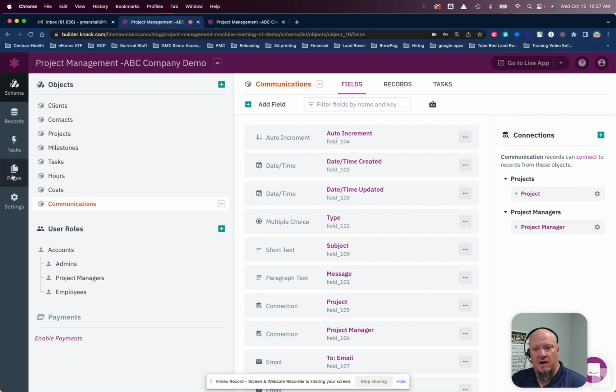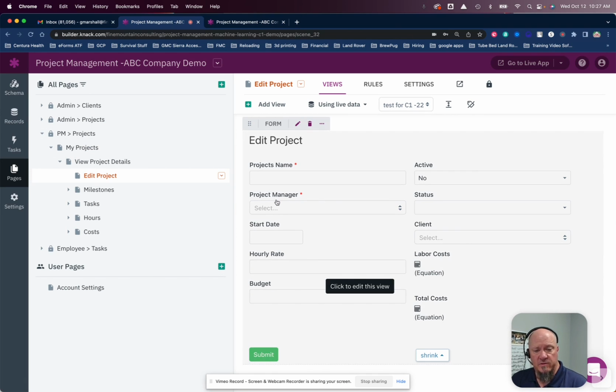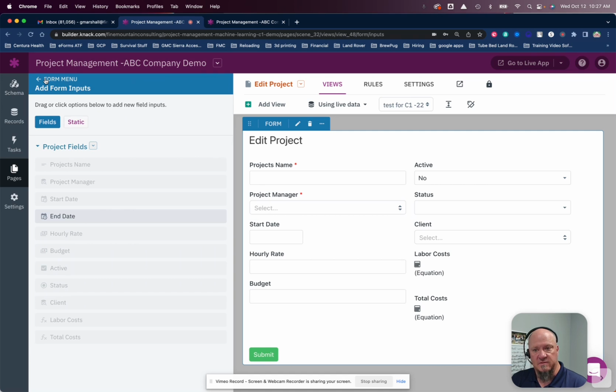So let's look at how we trigger this to actually fire. I've got just some basic pages set up here. I've actually got an edit project page right here. You'll notice we have a project manager assignment. That's the field that we want to focus on. If it changes, it's the one that's going to fire off all the goodies and make sure that record gets created.